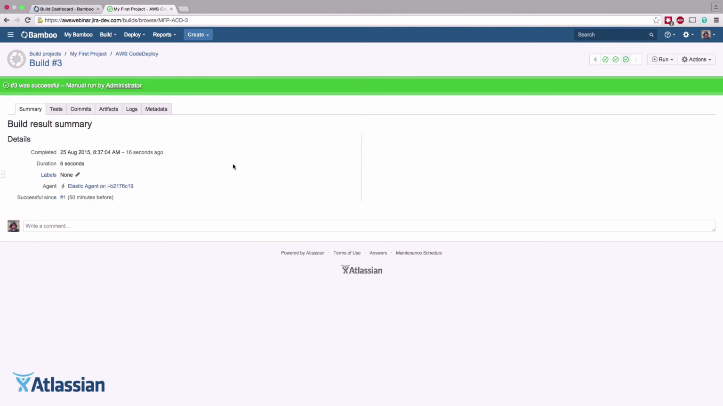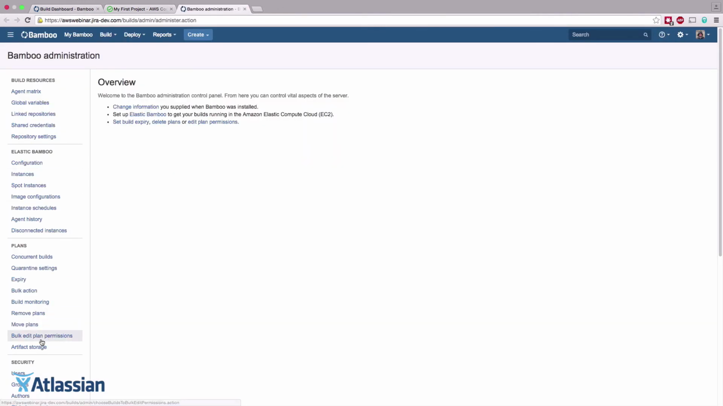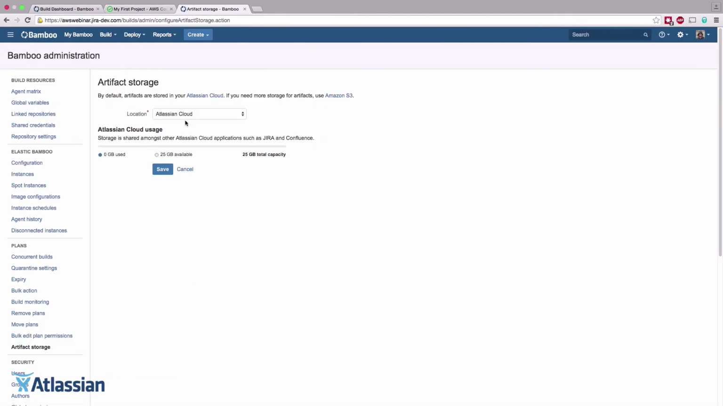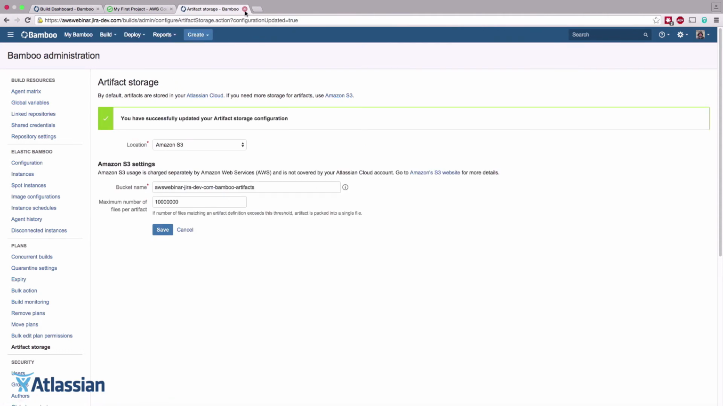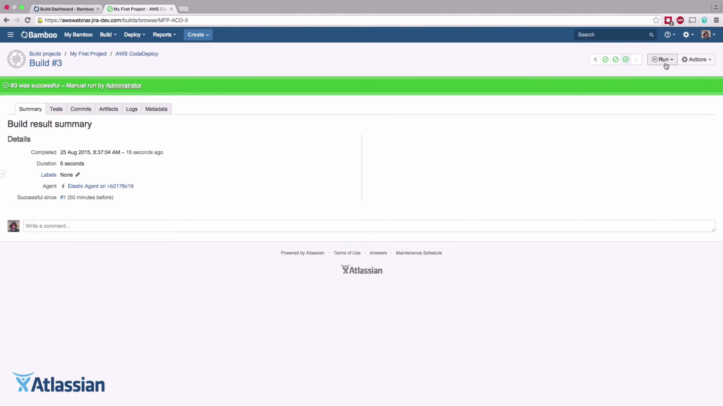Okay, both Brandon and Sepideh mentioned a feature of Amazon Web Services called S3, Simple Storage Service. Let's see how easy it is to set it up for use with Bamboo to store your artifacts. Just go to the main administration screen, choose Artifact Storage, and choose Amazon S3 as your storage medium. A bucket will be automatically selected for you. You can obviously modify this, but let's stick to the default for now. Click Save. Now we go back to the plan and run it again.